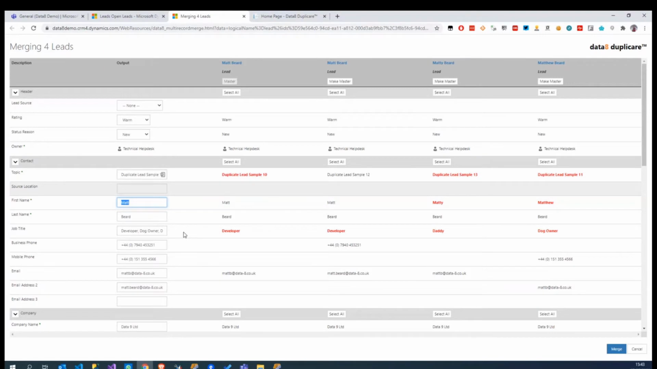I've got clever rules though, so I'm not just taking one. So my job title is, we do have a longer demo which explains why these values are in here and not randomly in there. But what I've taken is the 4 options here, and I've concatenated them, but then I've also removed the duplicate. So we've got developer, dog owner, and daddy. So they're the 3 potential different job titles of the versions in the system. So I'm not just picking left or right. I'm doing even cleverer stuff than that.